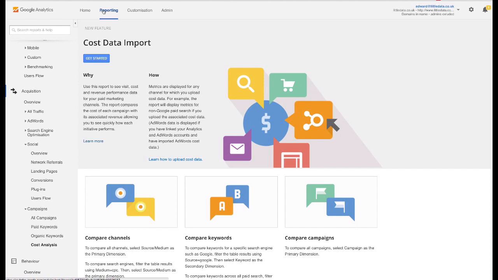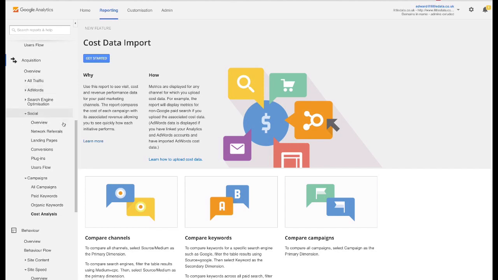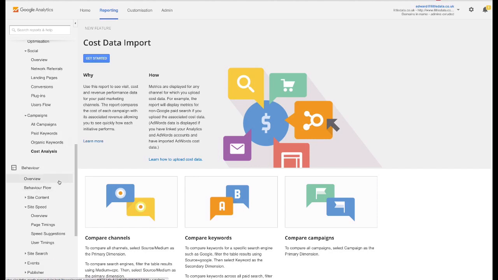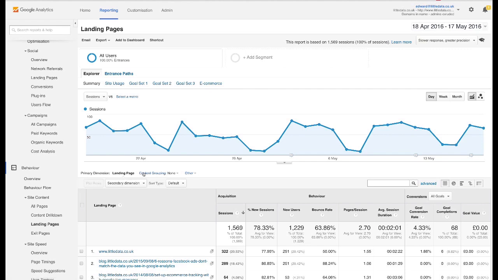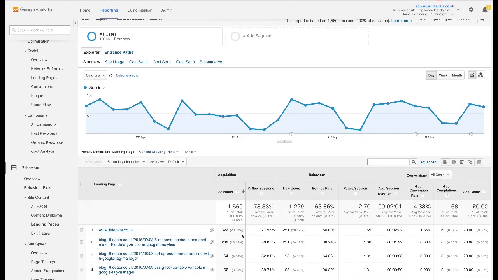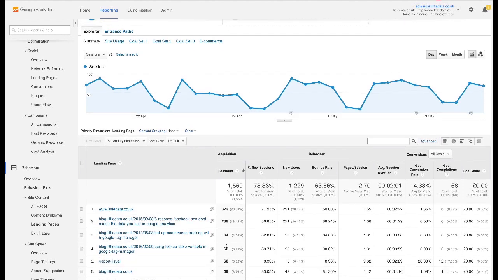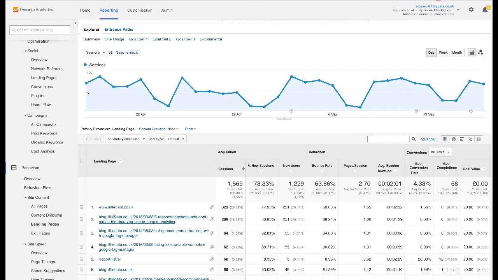So back to the reporting interface. We're going to look at landing pages next. So if we go to behavior and then site content, we have a report type for landing pages. Now, what this enables us to do is see the first experience people had of our website, what happened then. So first of all, we're going to see how many people came in via a certain web page, and you can see in our case we actually have different domains. We've got some on www.littledata and some on blog.littledata, and we set up a rule to add both into the landing page path here. So these are our top 2 landing pages.